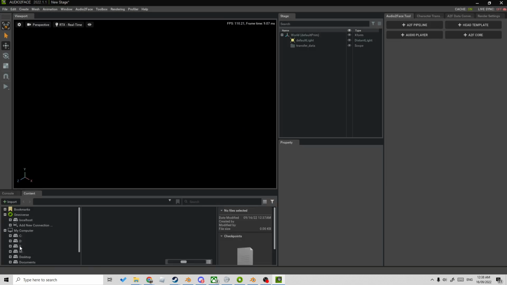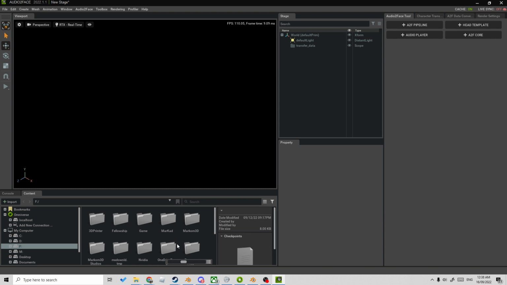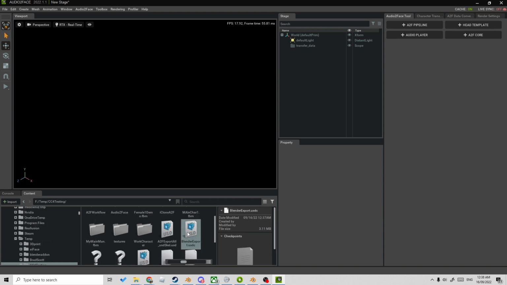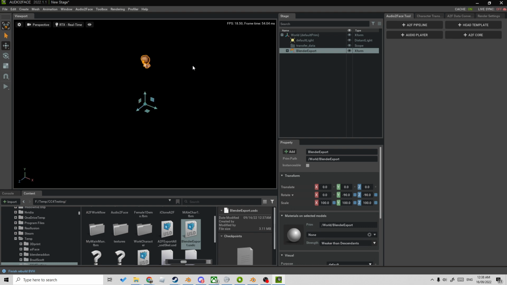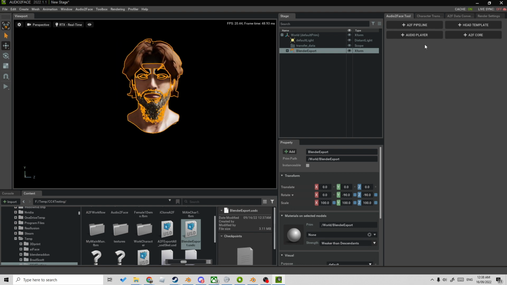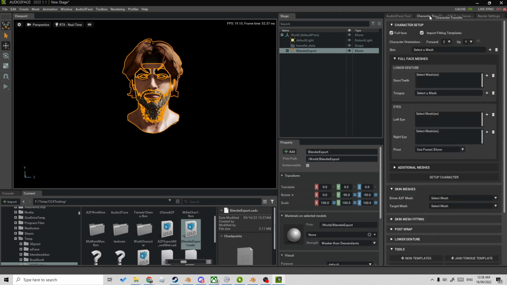Down here in the content, let's go to where we saved our USD file. And with the file selected, I'm just gonna click and drag and put it into the stage. All right, let's line up the character. Cool beans, now over into the character transfer tab.